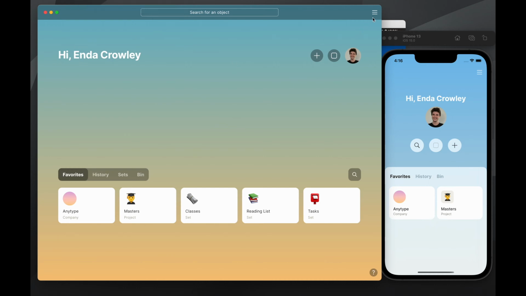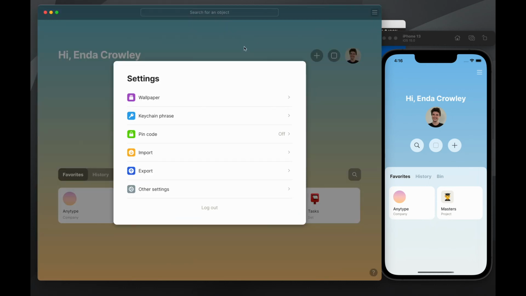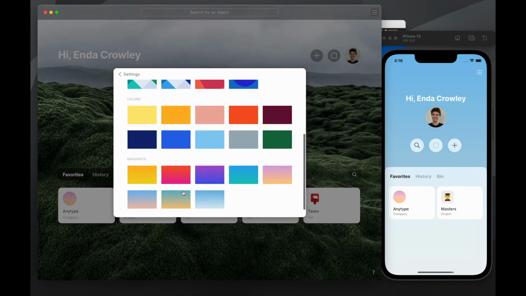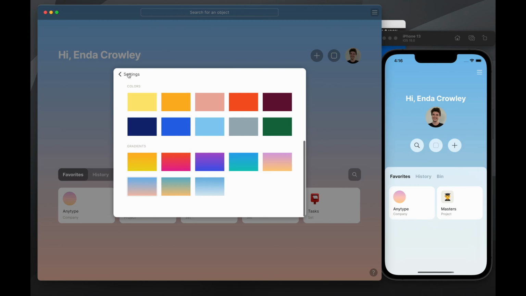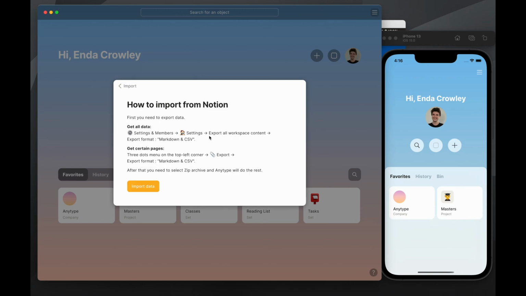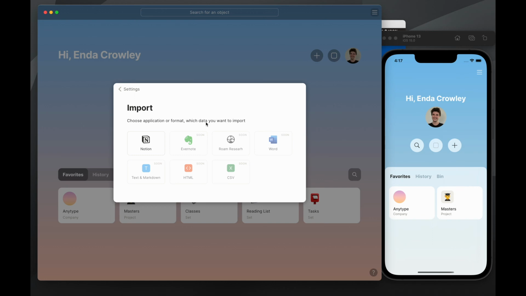So just while we're in Settings, I'll give you a tour of a few of the features. You can change the wallpaper to have your own background or customize your Anytype. If you are joining us from the Notion Nation, you can export your workspace content into a Markdown or CSV file. You can do it for your entire workspace, or you can do it for certain pages. Given that Anytype is still in alpha, I would recommend going page by page, importing piecemeal.